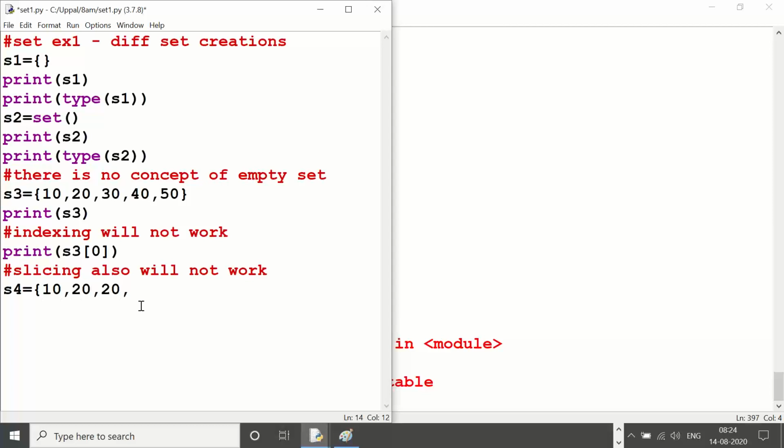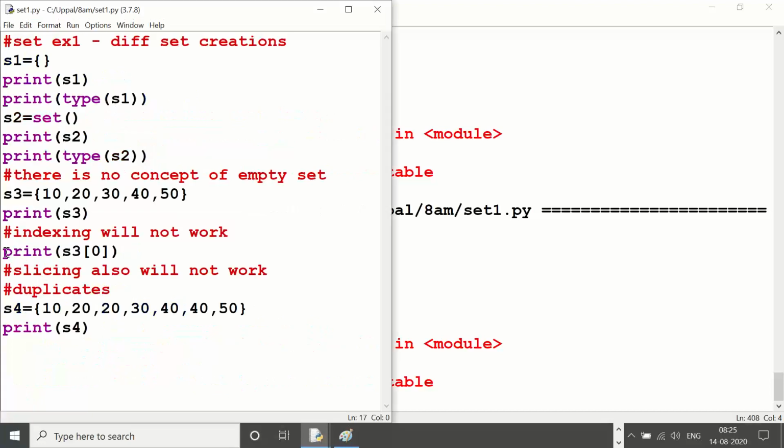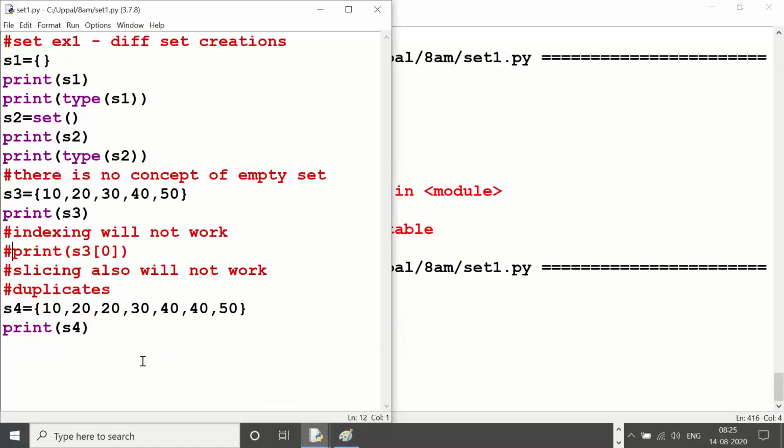So let me show taking duplicates. I'm minimizing, because you have seen all these kinds of concepts in the previous list and set. That's the reason I'm taking small examples and proceeding. So now let's see 40 and 50. Print of S4, Control S, F5. I need to comment this line, Control S, F5. You see 10, what is that?